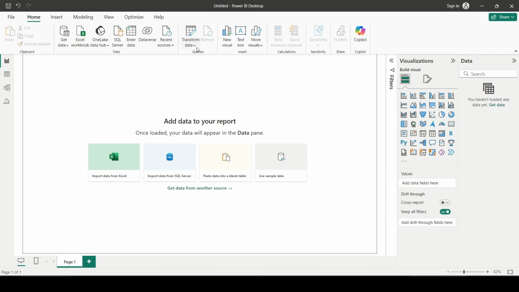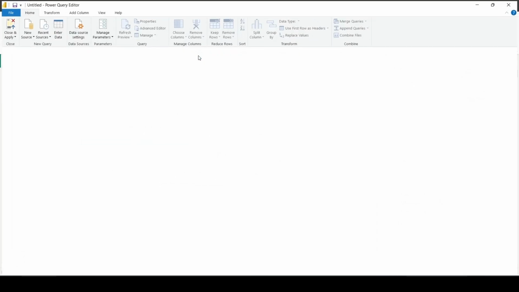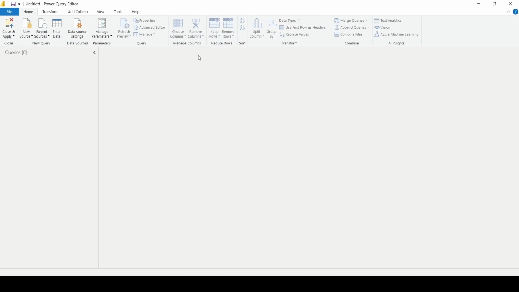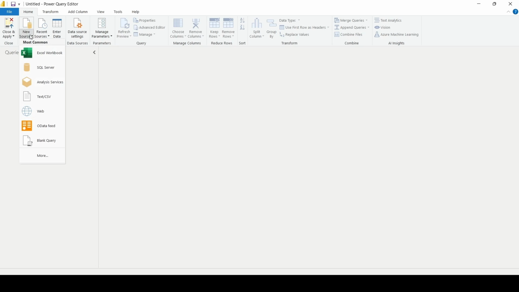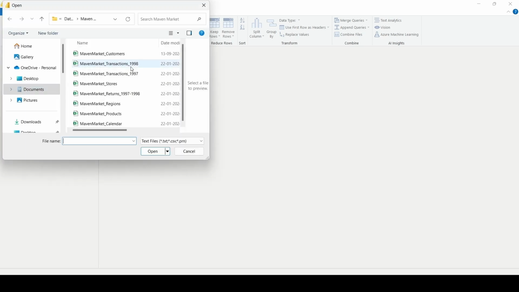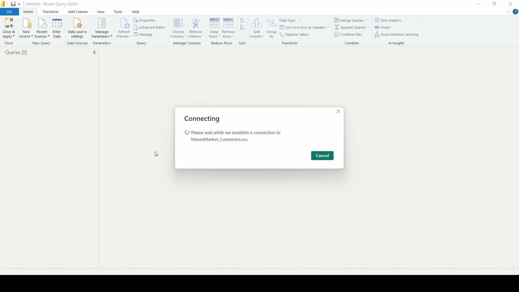Once it's open like this, click on Transform Data in the Home ribbon, which will take us into the Power BI Query Editor. To import the data, click on the New Source option in the Home ribbon, click on Text or CSV, and browse for the Maven Market Customers CSV file. Once we load the data, we are ready to begin.